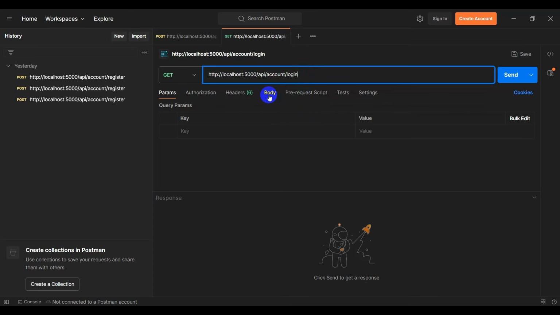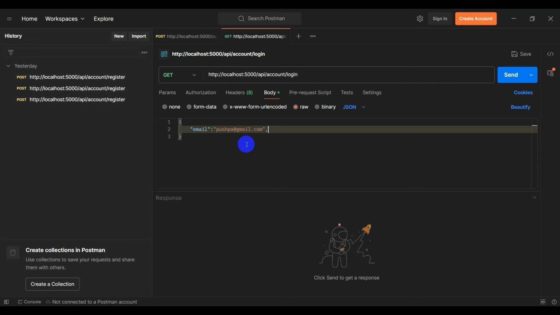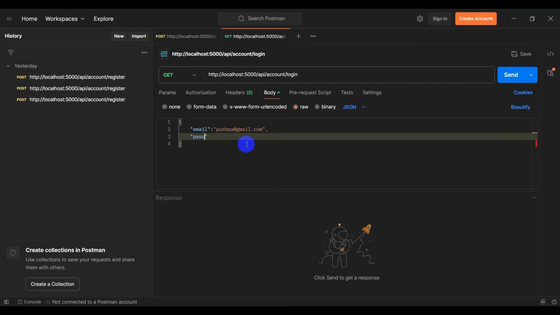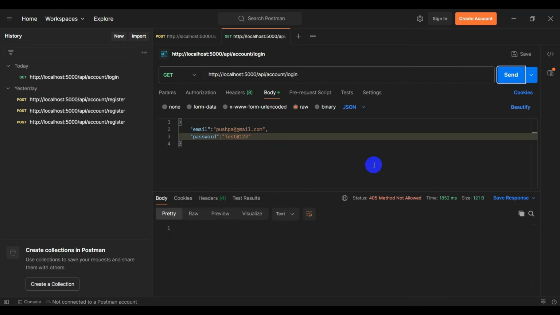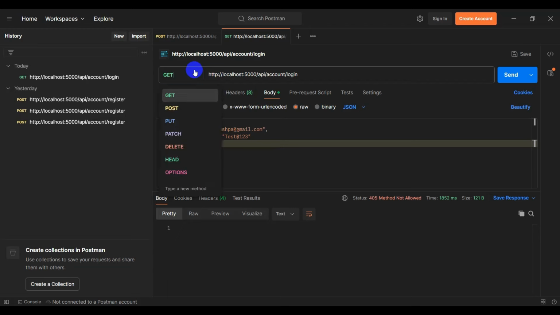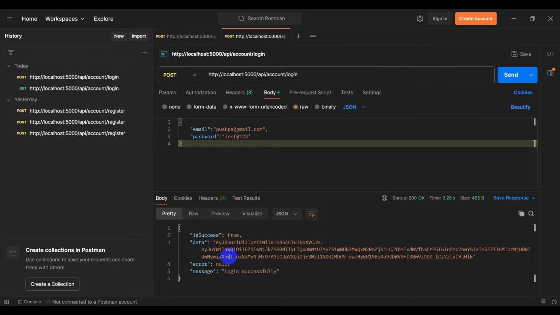Click body, inside body let's click raw, make it JSON, and here let's pass email and password test@123. Let's click send. Okay, let's make it post method and let's send again. Okay, success is true and in data we have the JWT token.